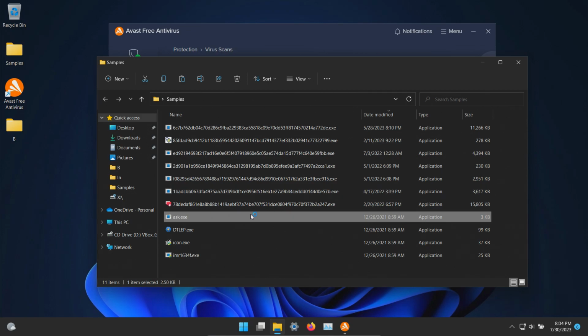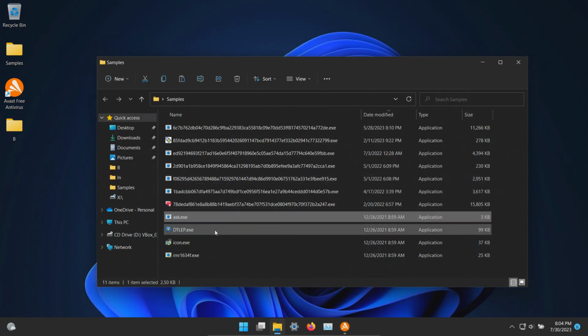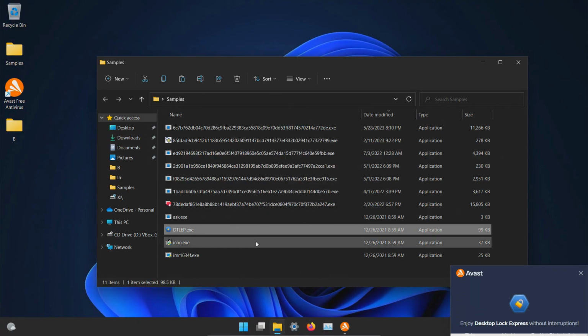After execution, the same result as AVG, it did not detect the 11 remaining samples. And so in this specific antivirus test, basically the results were identical between AVG and Avast.